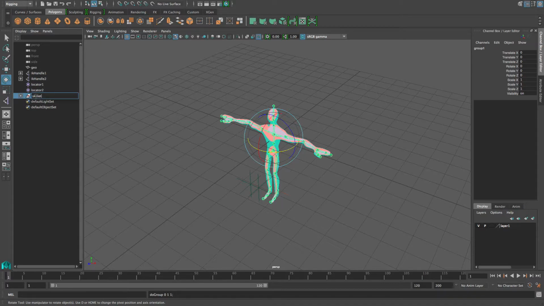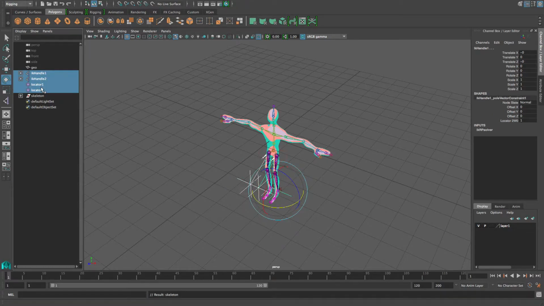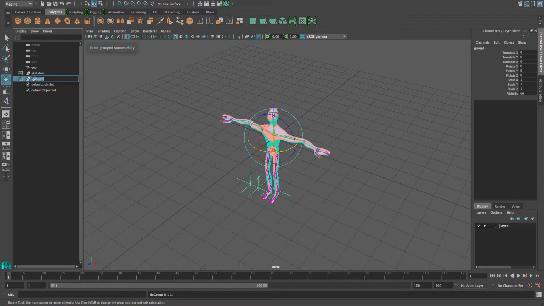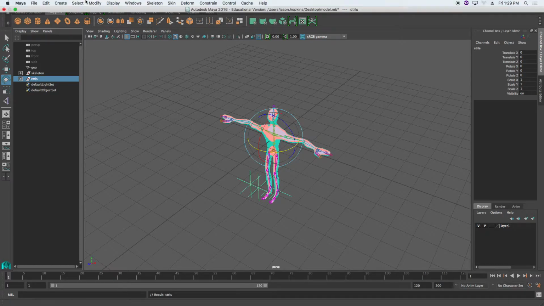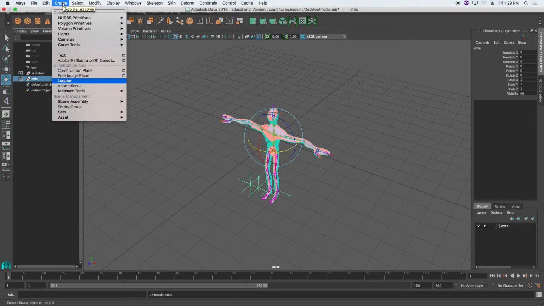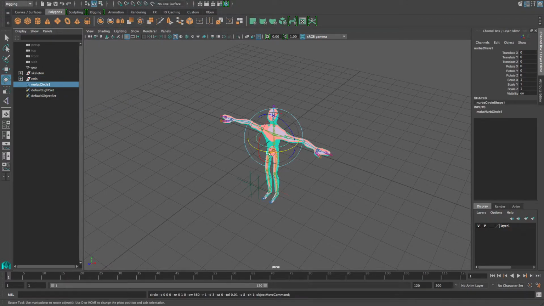I'm going to just name a few things. Then these locators and IK handles are also going to be kinds of controls, so I'm going to group that as controls. And then we're going to take all of this and put it underneath something called a control curve. So I'm just going to come over here and grab this thing called a NURBS circle.